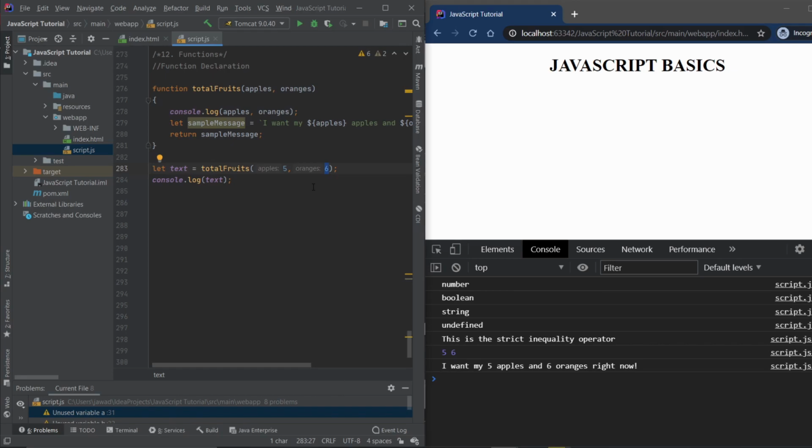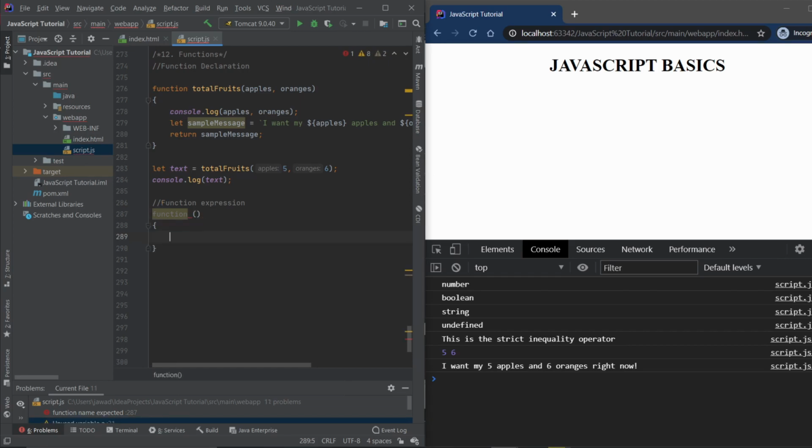There are other ways of creating functions as well, so let's take a look at that. The second method is called function expression. In case of function expression, we don't exactly follow this syntax, but it is kind of similar in a way. So let's see what we can do. In case of function expression, we use the same function keyword, but in this case we do not give the function any name. We simply write the parentheses where we can pass our parameters, followed by our curly braces.